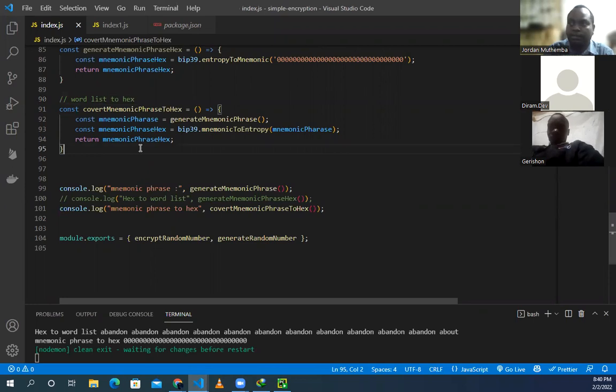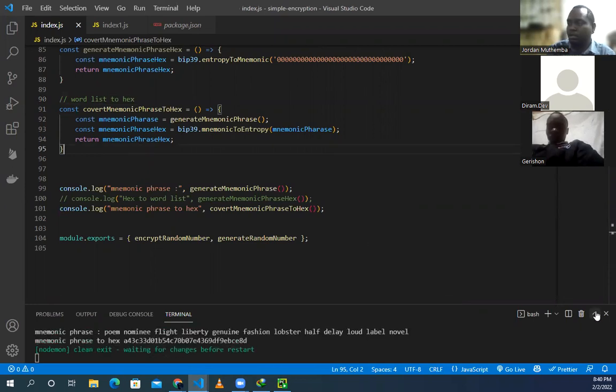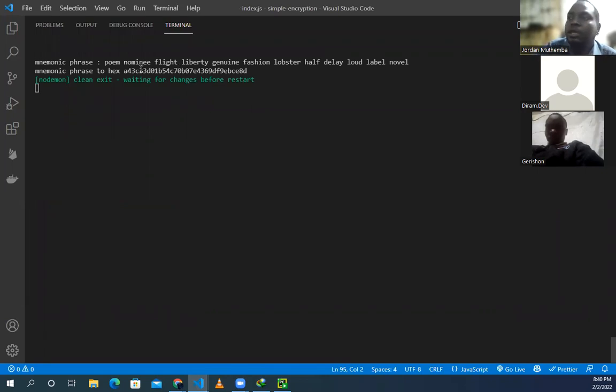So let me save. And you see, since our phrase is a little bit bigger, we now have the 12 words. So we have 1, 2, 3, 4, 5, 6, 7, 8, 9, 10, 11, 12. Then we have been able to convert it into a header. This is the awesome thing about BIP 39.